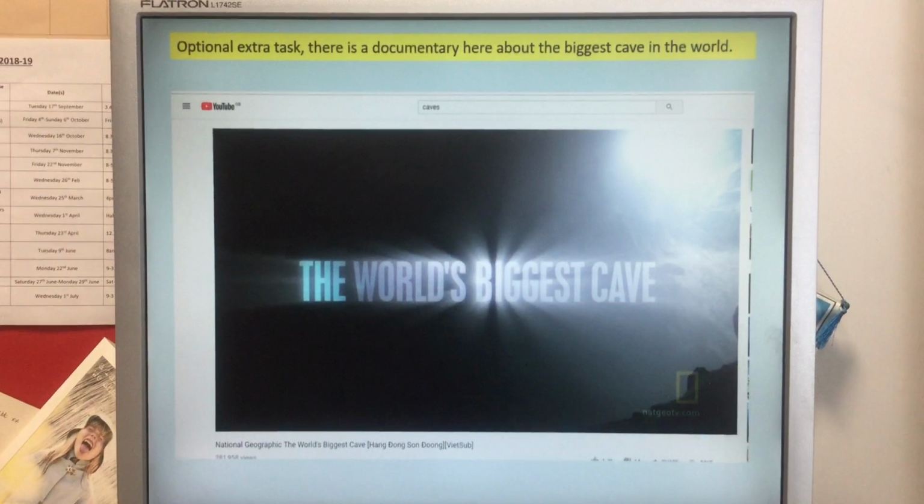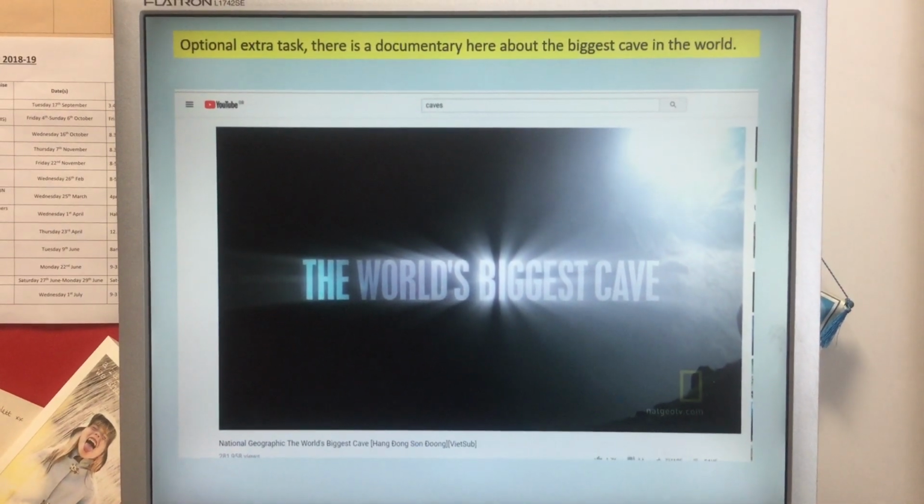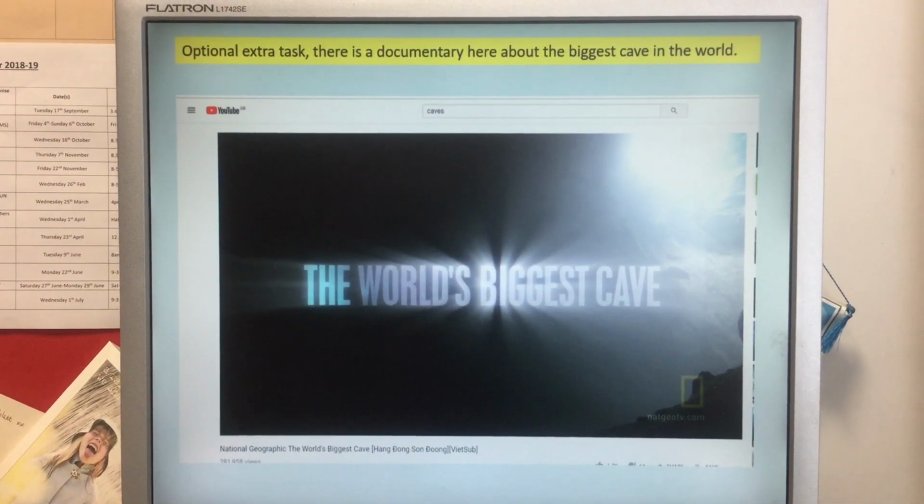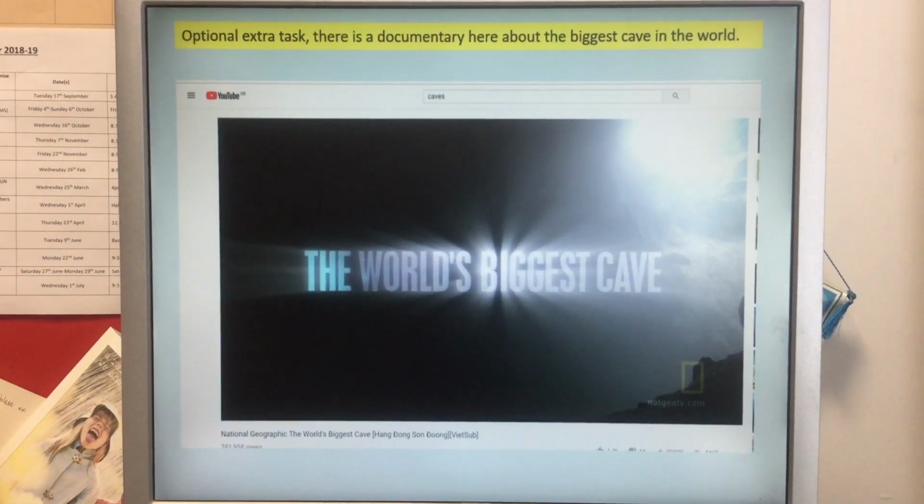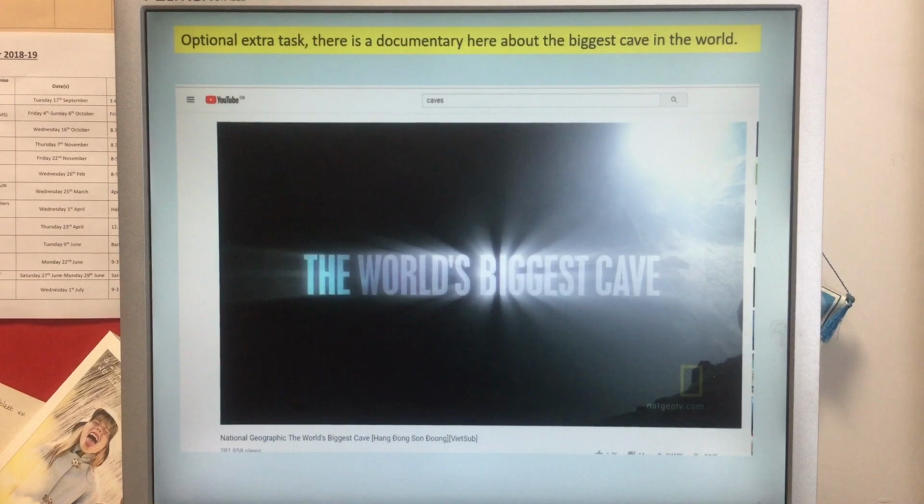So what you had there then is a summary of how caves are made, what sort of things you'd need if you went into a cave, and then finally what sort of damage and ways in which you could stop that damage from happening in caves.